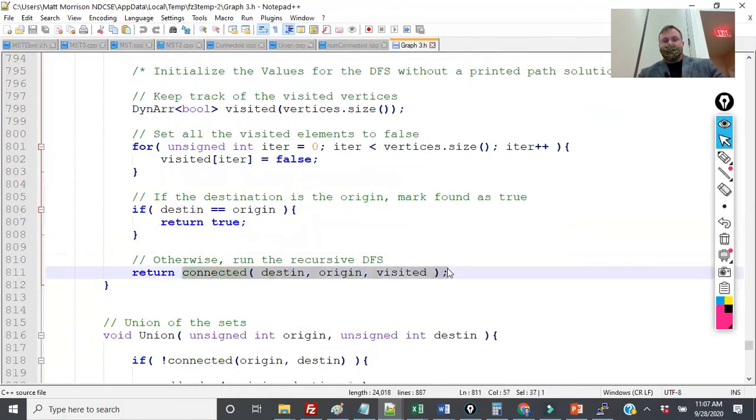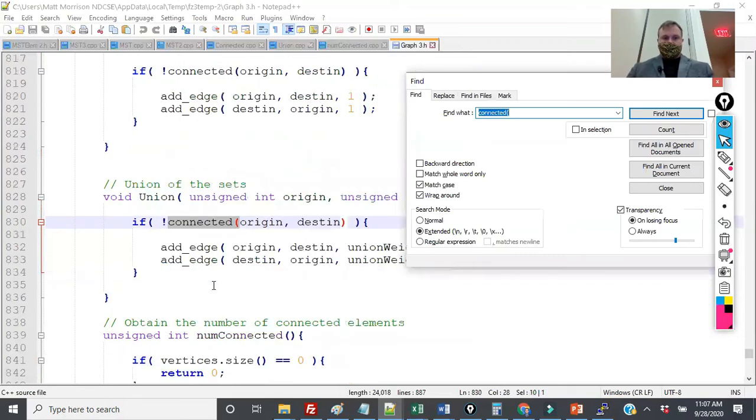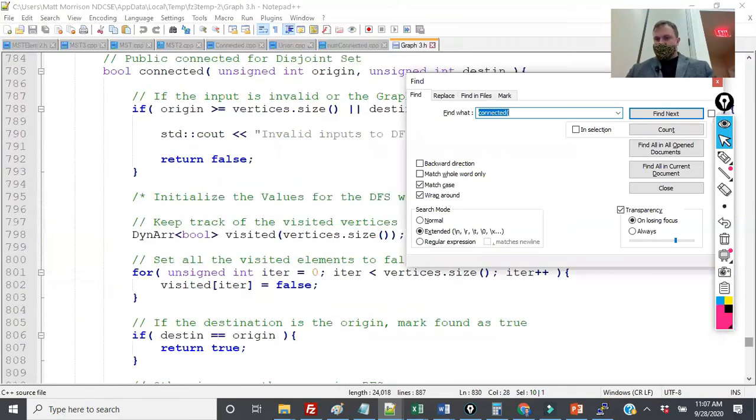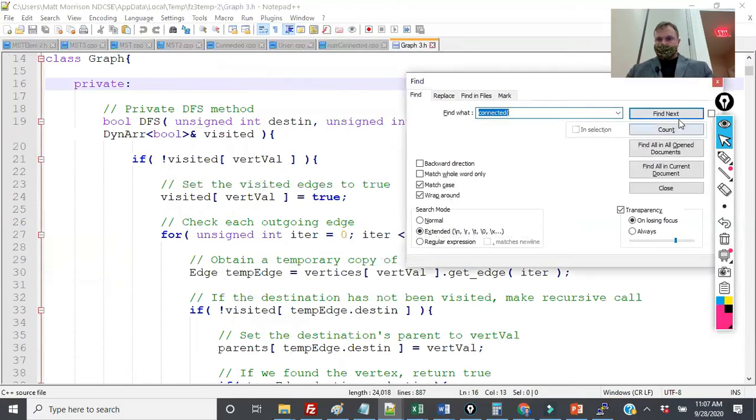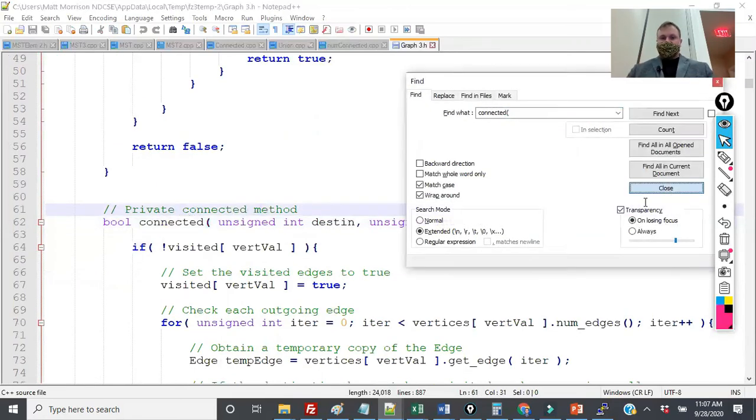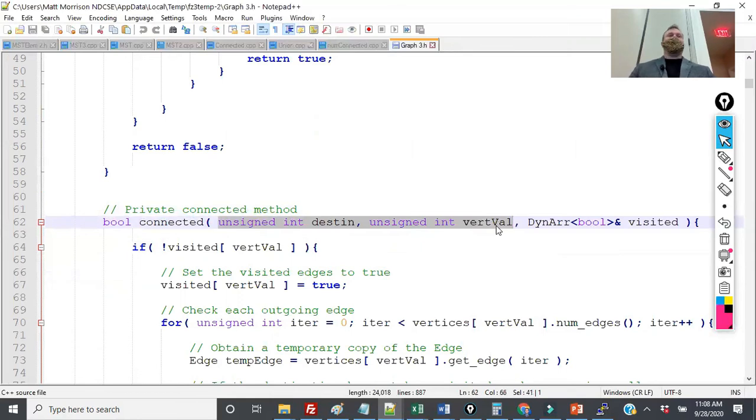And then I have a private method. Instead of passing parents, I'm just doing the same thing with connected. So let me show you the private one. Let me go all the way back up here. All right, so here's the private connected method. We see that we have the destination and the vert val, just like we did with depth first search before. And just like before, I'm passing a Boolean dynamic array by reference. But since in this case I do not need to keep track of all the parents, we just took it out. Simplify the amount of code, simplify the amount of memory.